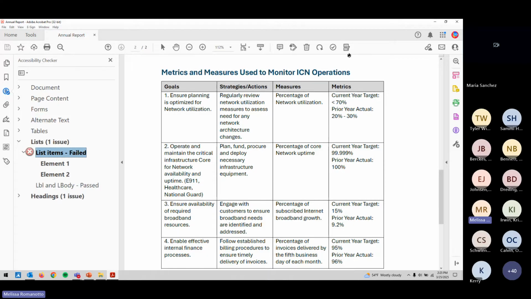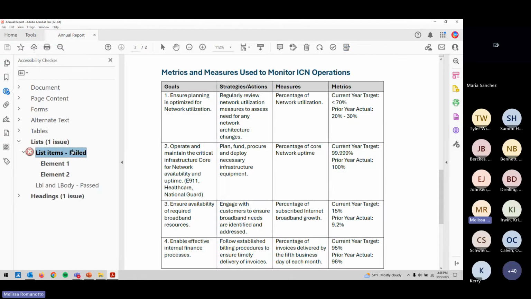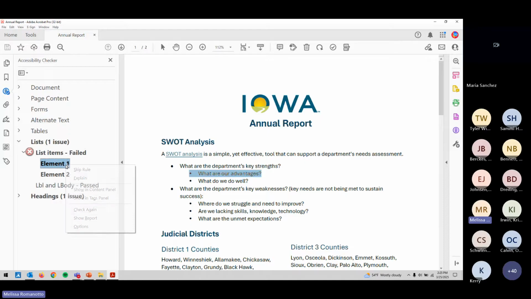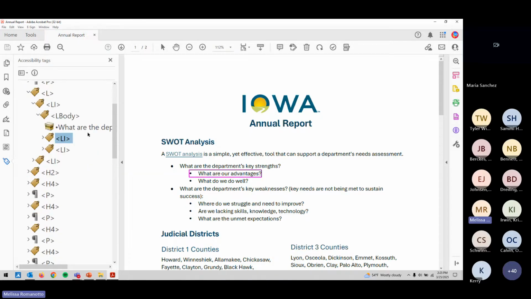I do want to point out that the reading order tool is not useful for lists. There is no list item option. There's no list option. There's nothing to do with lists in the reading order tool. So if you do have any list related errors, you'll need to fix them manually in the tags tree. So let's right click on my first error here and show in tags panel. That will just jump me there, which is really helpful when you have a long document.